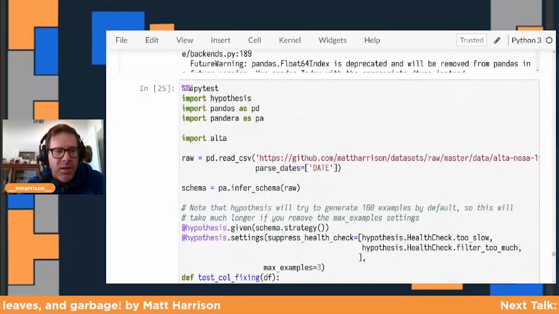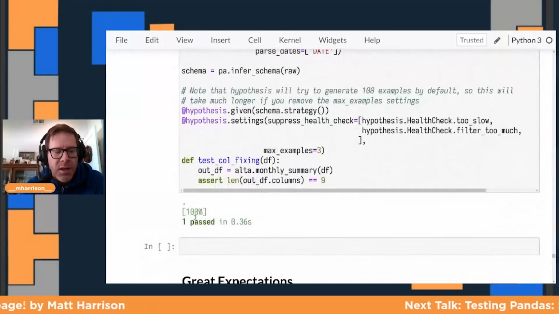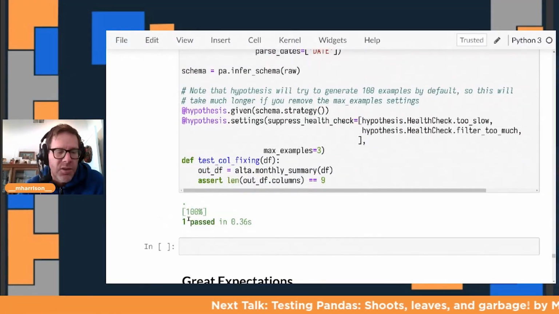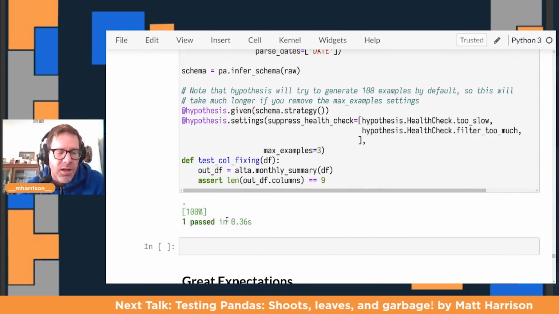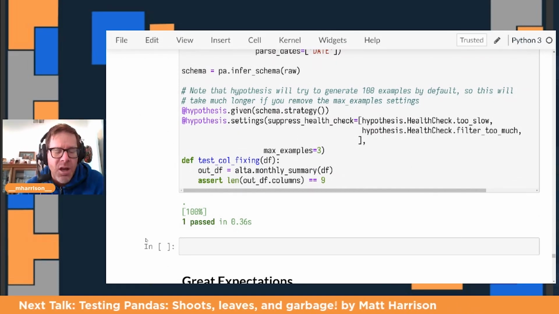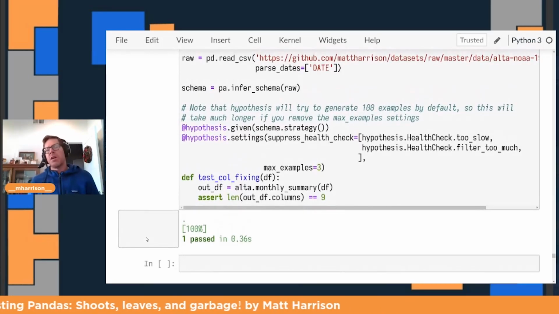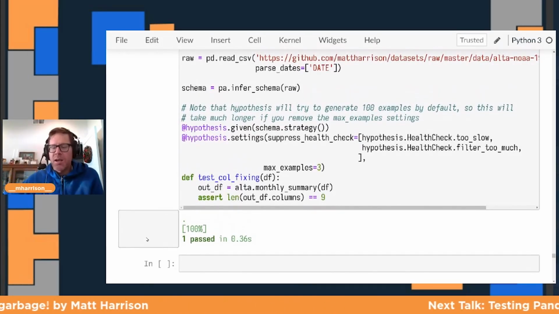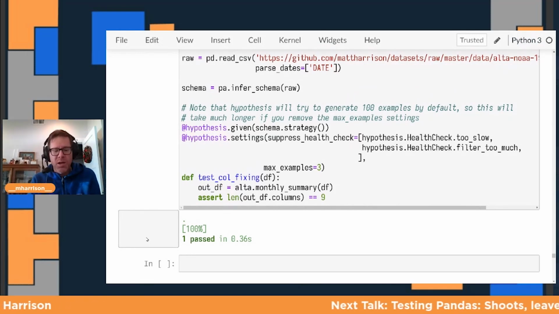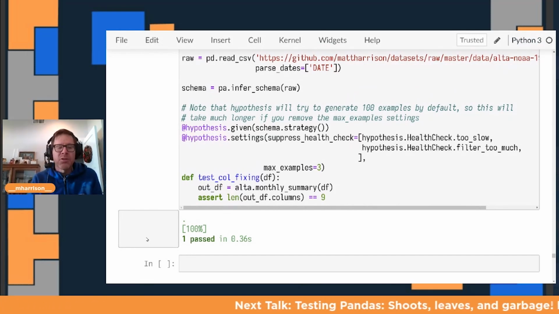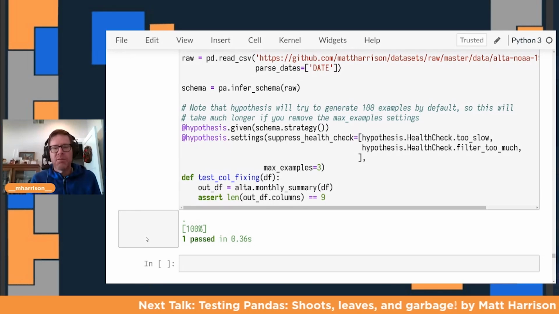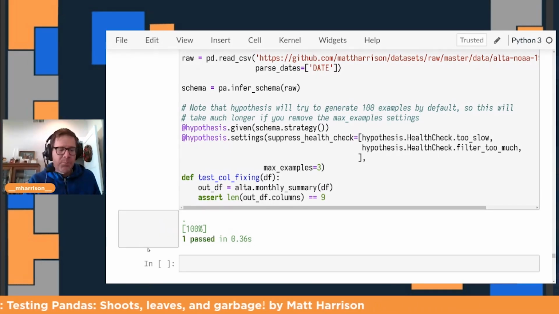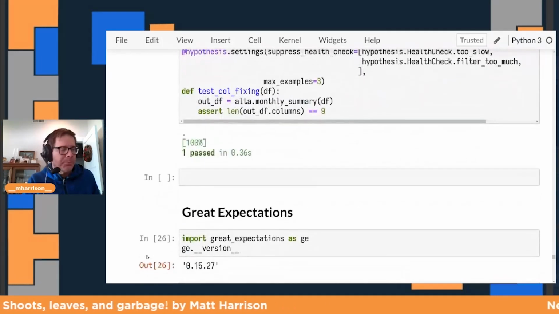Here's just the example using IPyTest. And when you use IPyTest, it seems to give us the same result. It says that one of our tests passed in 0.36 seconds. So this is kind of nice in that we are not hard coding the data in this case. Pandera and Hypothesis work together to generate new samples, and we can test our code to see if our code works with these new samples that it may or may not have seen before.